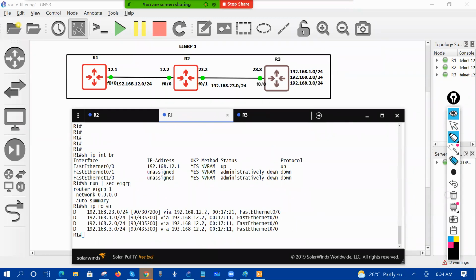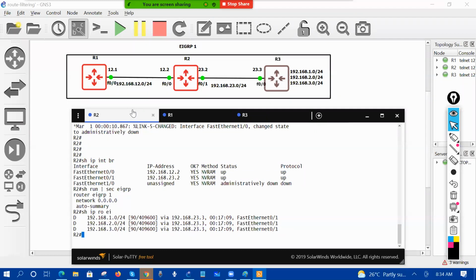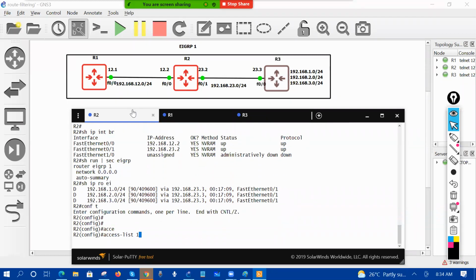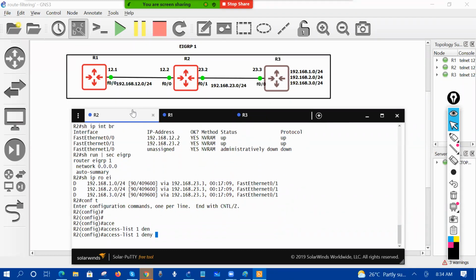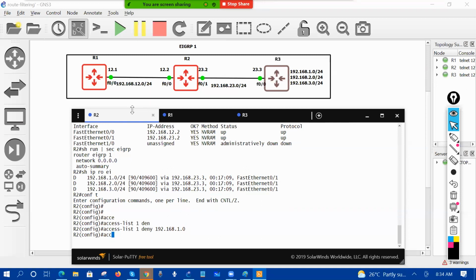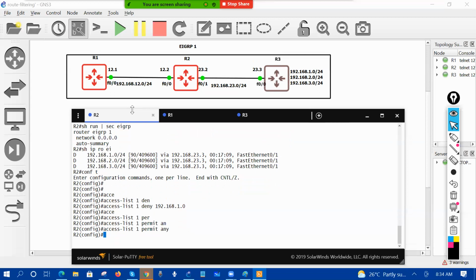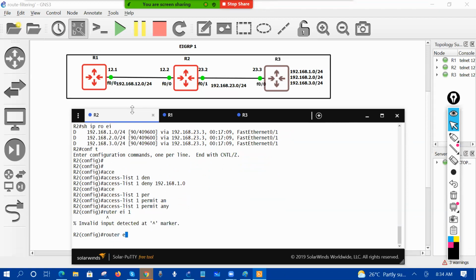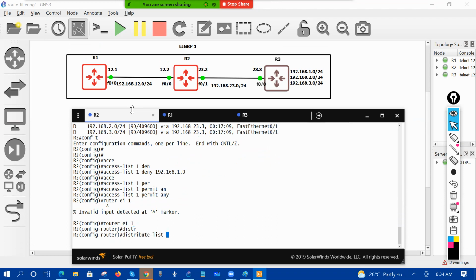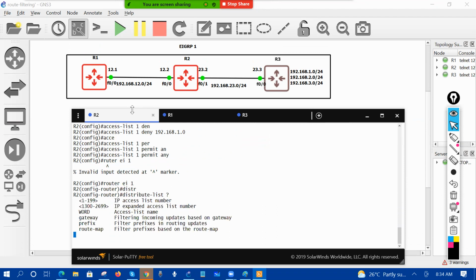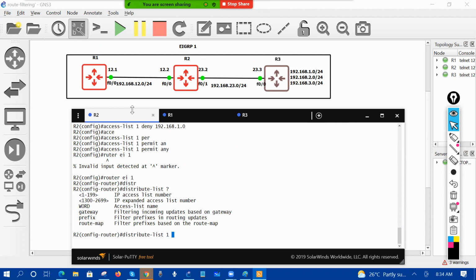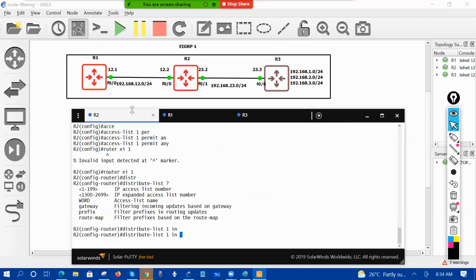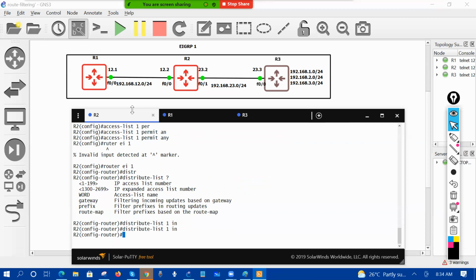How do I filter? I just need to go on router number 2 and say access-list 1 deny. Which route am I going to deny? I'm not interested in this route, so filter it. And access-list 1 permit any, and I'm going to call this in the distribute list, using ACL number 1. In what direction? I want to filter the route from R2 to R1, then hit enter.